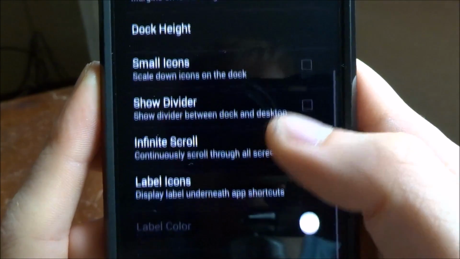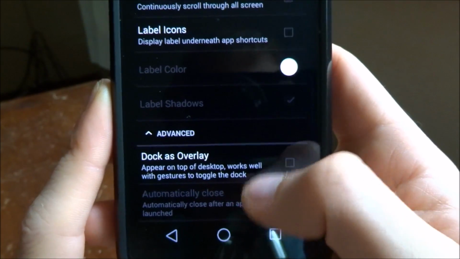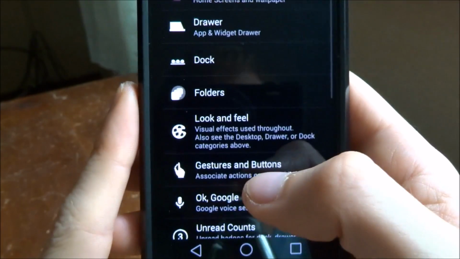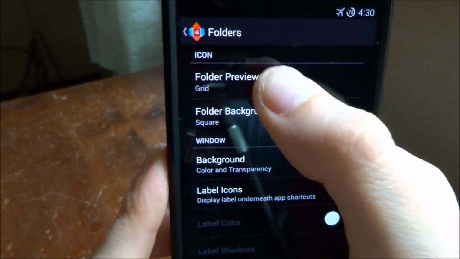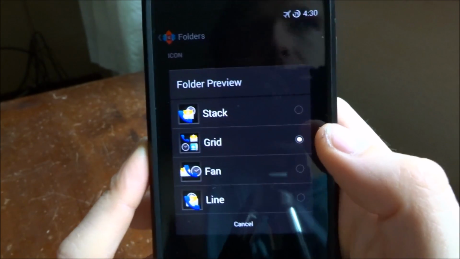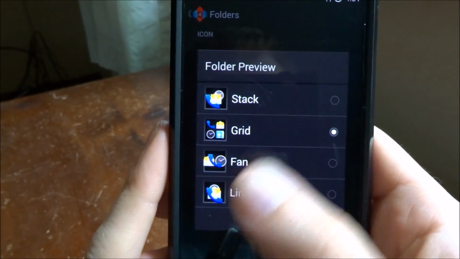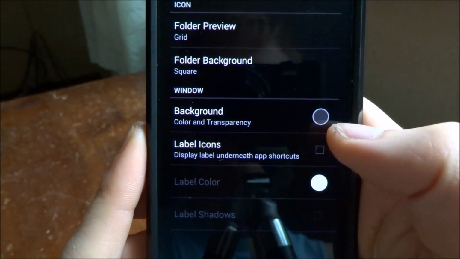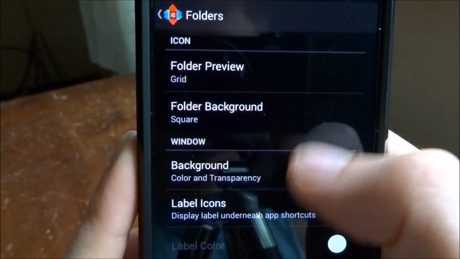What were we on next? Infinite scroll. I don't label those. I don't label any of the icons on my home screens, and you can overlay it if you wish to do so. Onto the folders. Folder preview, I really don't use. I guess I kind of use folders now, but I never leave the preview the same. I always change the preview to something a little more custom, and that's a setting coming up here.